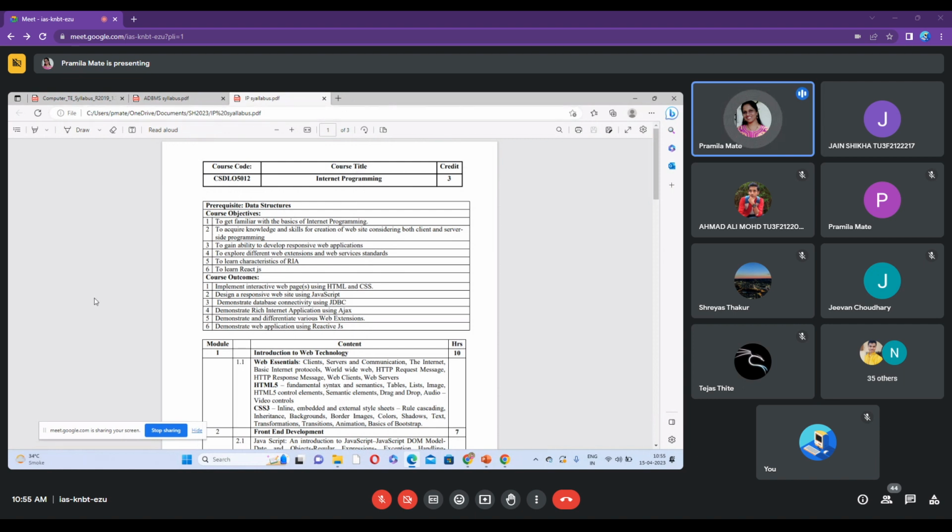Okay, so the first is internet programming. Here you can see the internet programming syllabus. Just wait a minute.